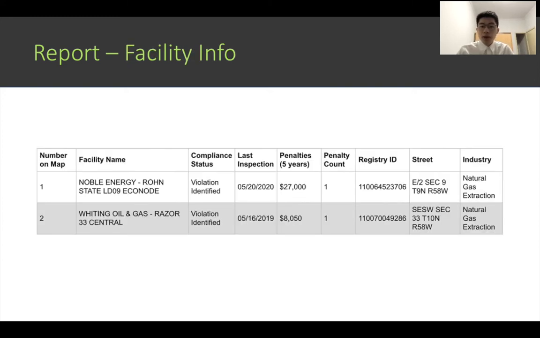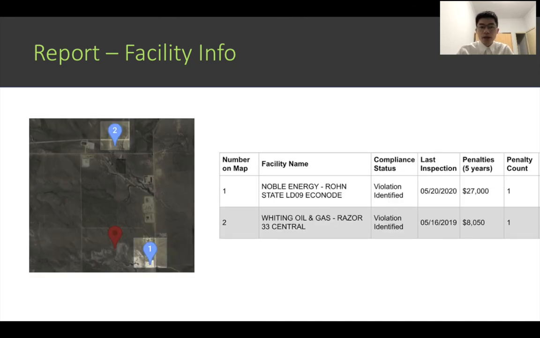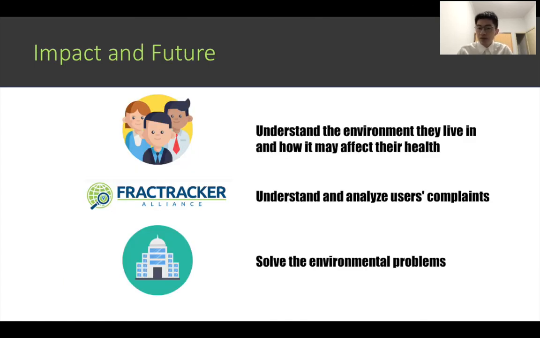Below the satellite map of the facilities, we will provide a table. In this table, we will provide some useful information, including the name of the facility, the street it is located on, and its current status. You can see that the numbers in the blue icons on the left correspond to the facility serial numbers in the table on the right. So this will help the user to get a basic picture of the surrounding facilities that are in the state of violation.